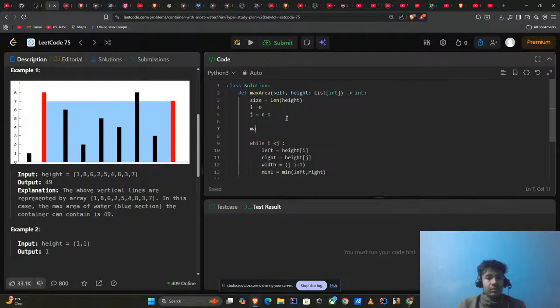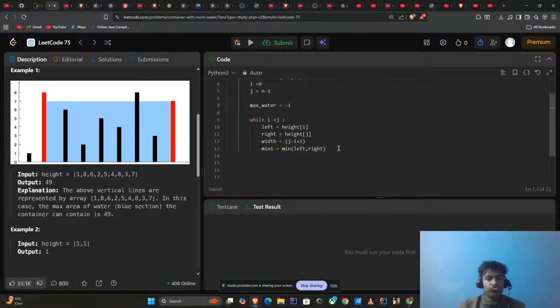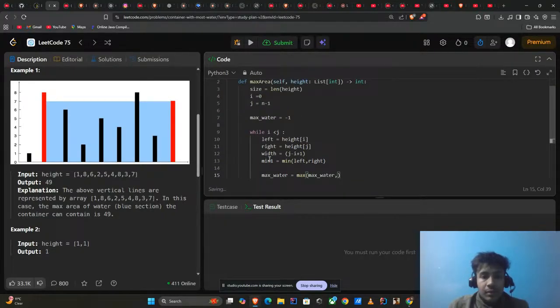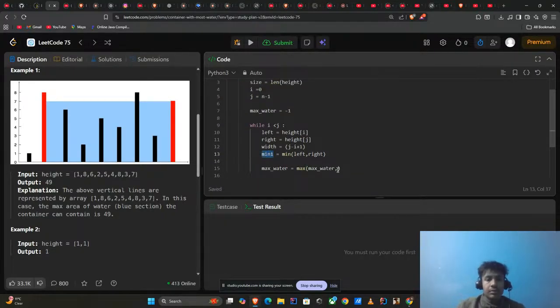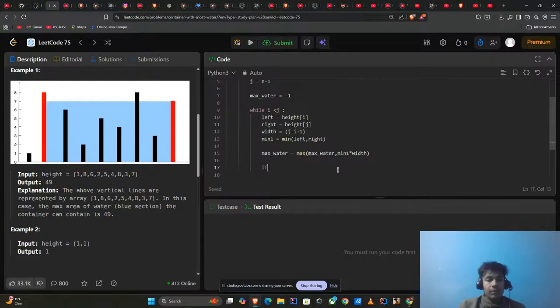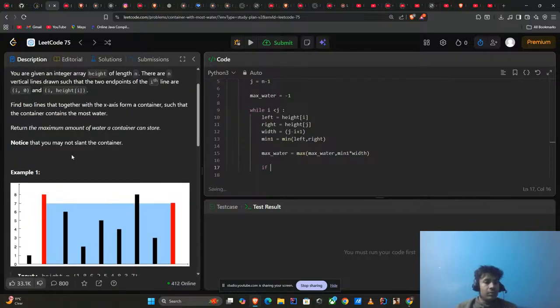Let's take max water, sorry, max water initialized by this. max water equal to math dot max of this max water, comma, and the height min times width.